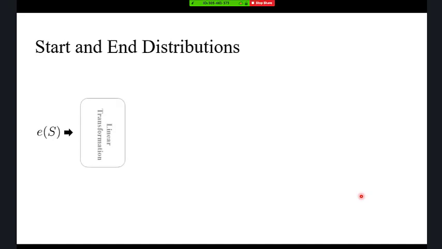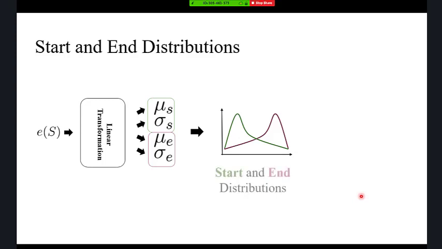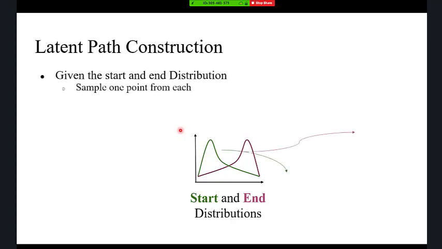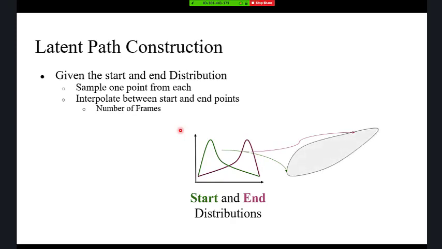Then given the encoded sentence, using linear transformations, we construct two distributions representing a start and an end distribution of the video. We represent each of these distributions with its mean vector and a standard deviation vector. Now, given these two distributions, we sample one point from each, and we construct a line using interpolation between the start and end points. We interpolate with the number of frames that we need to generate.